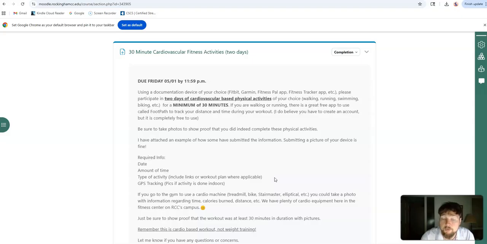But just show proof. Maybe take some selfies afterwards. Y'all will have a chance to complete a 30-minute workout in the next assignment too. But just make sure it's cardio based. That's all. Nothing strength based. No weight training. No weightlifting. And you've got to show proof.